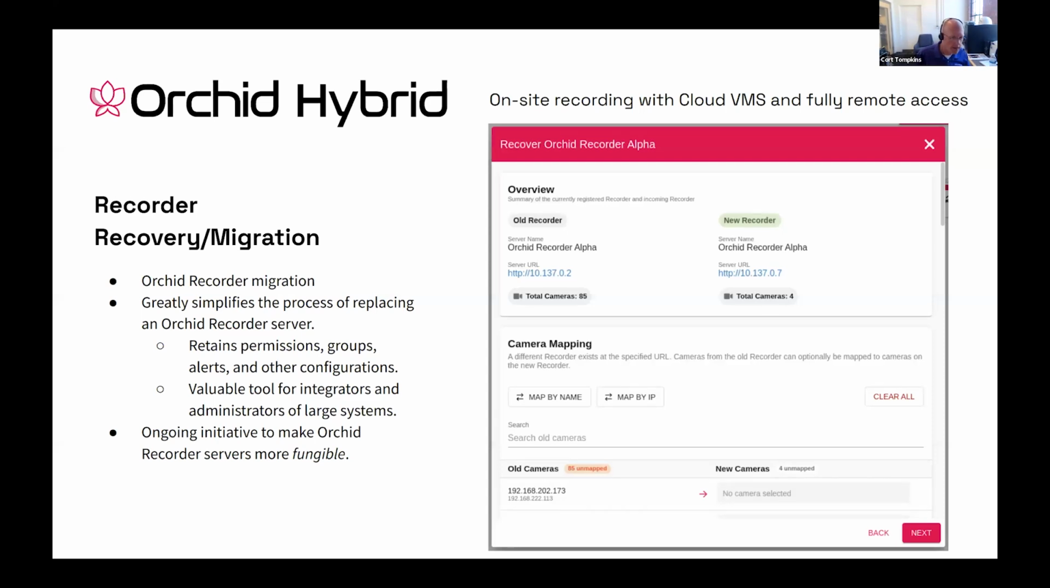So we think this is a valuable tool for integrators and administrators of large systems, and it's part of an ongoing effort we have to make Orchid Recorder servers more fungible, as we say, so easier to swap in and out, more replaceable. So if you've got a big enterprise system and you have an Orchid Recorder maybe with a hardware issue or it's failed in the field, this makes it easy to hot swap in a replacement server. Or if you're upgrading a server, it also makes it easier to effect that upgrade.